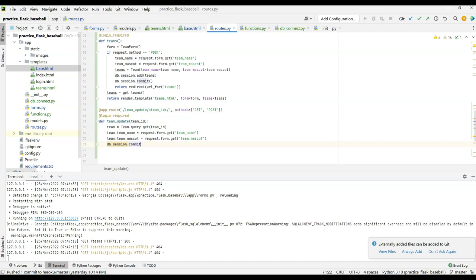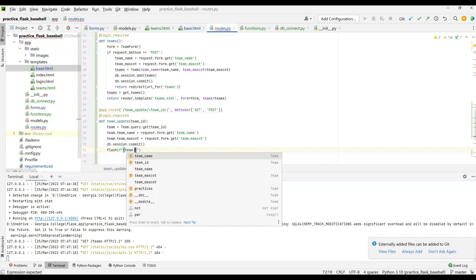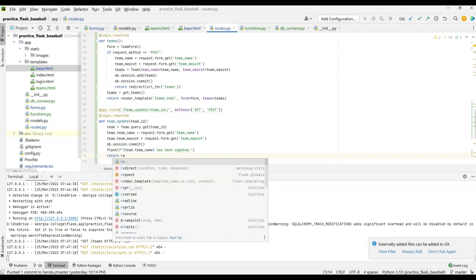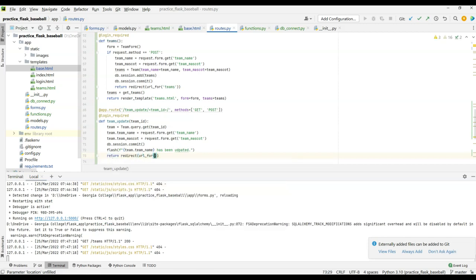So db.session.commit. Just like that. And then we want to say, hey, it's been committed. So we use our flash. That's our messaging system, right? And we say, here we could say team.teamName has been updated, something like that. And then let's just return it. So return redirect url_for, and we're going to send it where? Back to Teams, back up to here. It'll reload it. Okay, so let's see if that works.